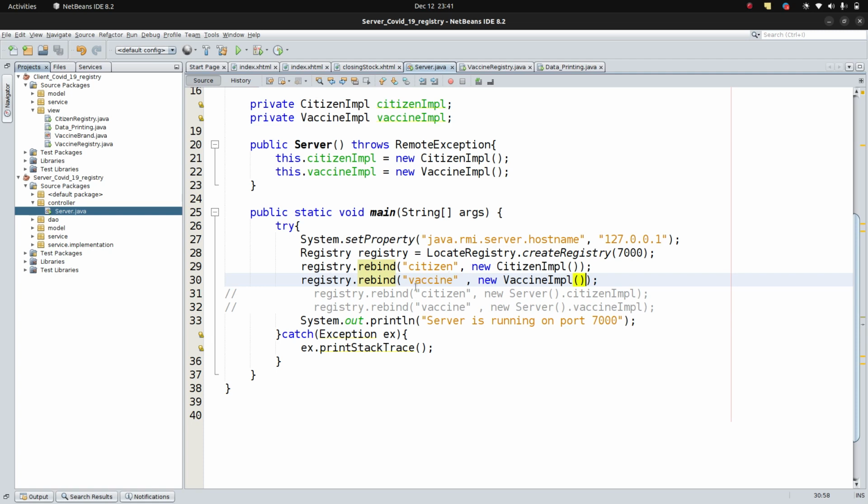We just use citizen, but now we're going to use vaccine so that we can grab information for the vaccine, because on the table of vaccination we do have citizen ID, and we also have vaccine brand. I think that's all. Okay, let us try to see what we have for citizen one.